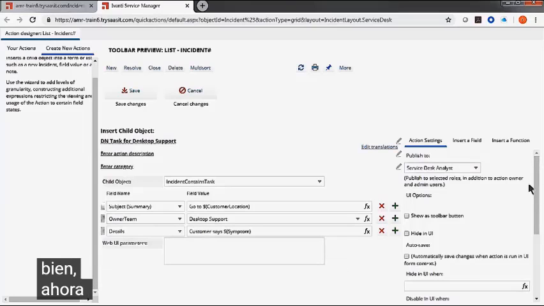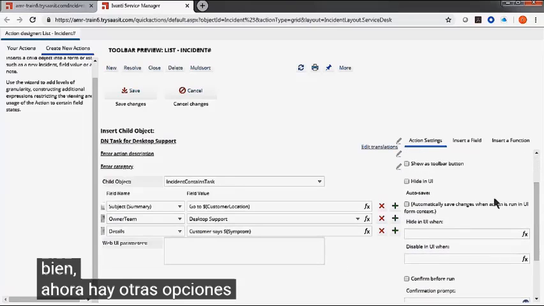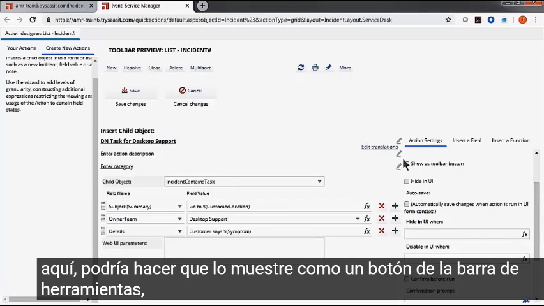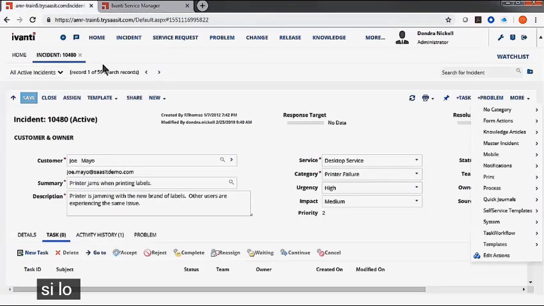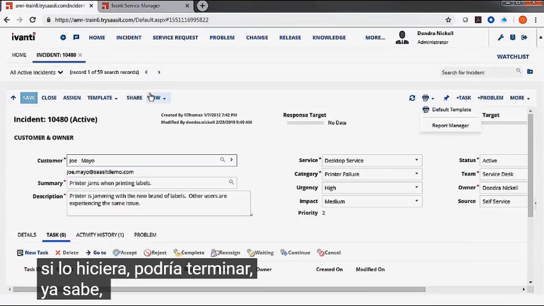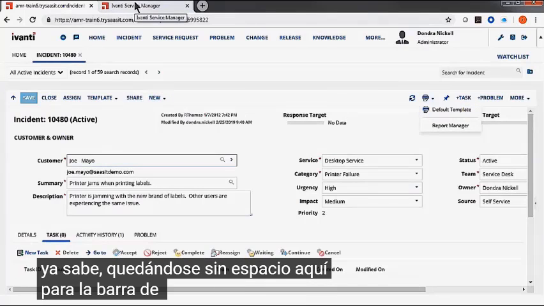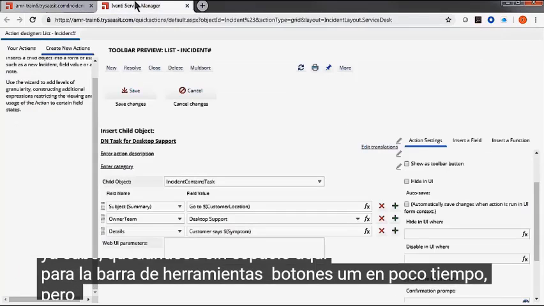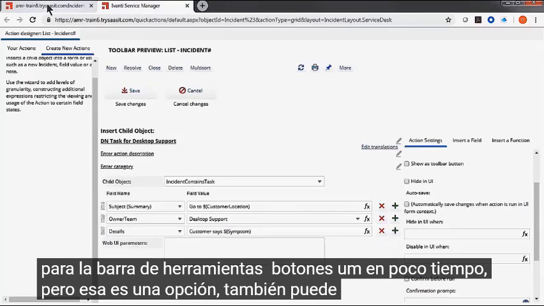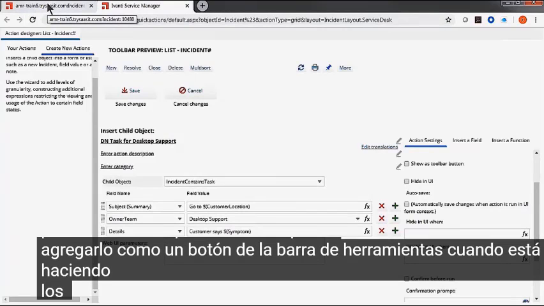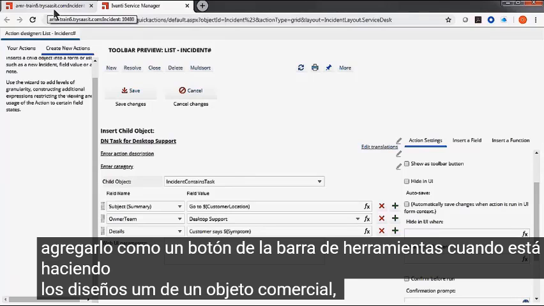Okay. Now there are other options over here. You could have it show it as a toolbar button. If you did do that, you could end up running out of space here for the toolbar buttons before long, but that is an option. You can also add it as a toolbar button when you're doing the layouts of a business object.